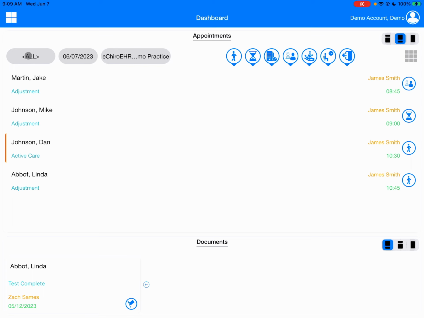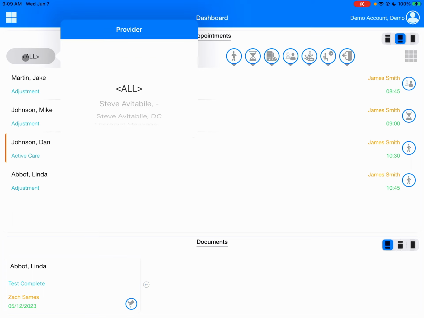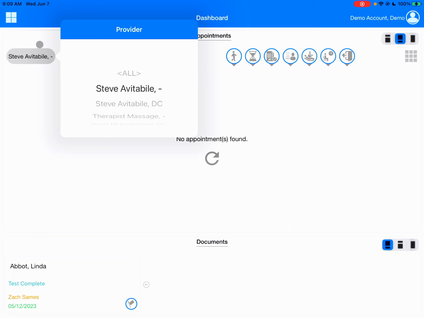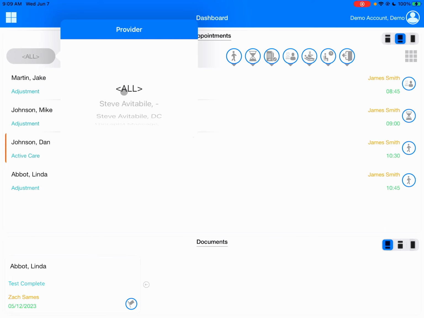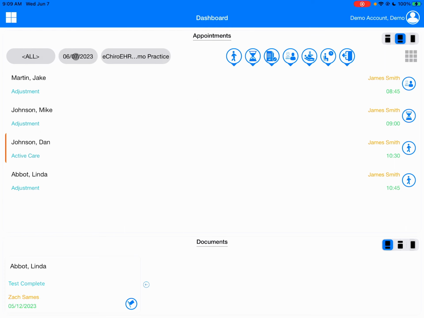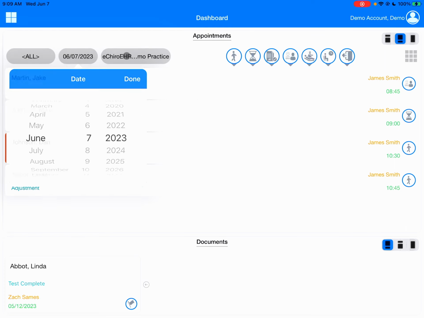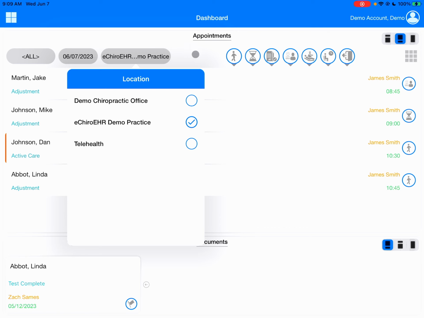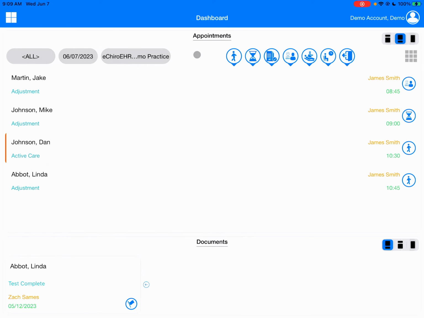We also have some additional filters over at the left. We can choose what providers we want to see. Maybe we just want a certain provider to be displayed. We just want to see appointments for that particular provider. We can also adjust the date here, as you can see, or the practice location too. So that allows us some flexibility in working with our appointments.